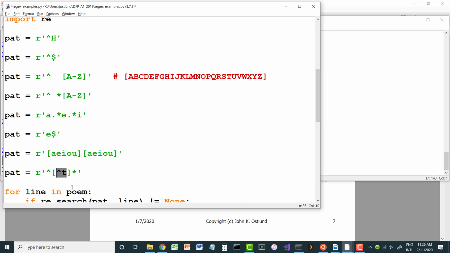Non-t's, right. And in fact, we're going to do that all the way up to the end. So what does this say? This says, look for lines where between the beginning and the end, the only characters that exist are, if any characters exist, because star means 0 or more, they can't be a little t. They can be anything other than a little t. So let's see if we've got any lines in this poem that don't contain a little t anywhere. And t is a pretty popular character in English, so not going to be too many of these.